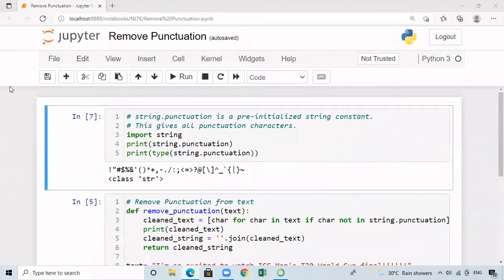Hello friends. In this video, we will learn how to remove punctuation characters from a text. Punctuation contains characters like colon, semicolon, comma, and so on. In Python, we can implement that easily with the help of the string library. So first, we will import the string library.